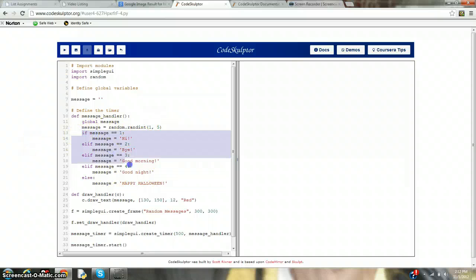This is telling us what message is. So if message equals 1, because message will run this right here, it can run 1 to 5. So if message equals 1, message equals high. Elif, so that means if this is true, it would skip all of these and just go on to the next part. But elif, if this is not true, it'll run this.